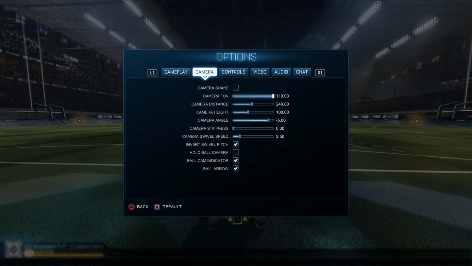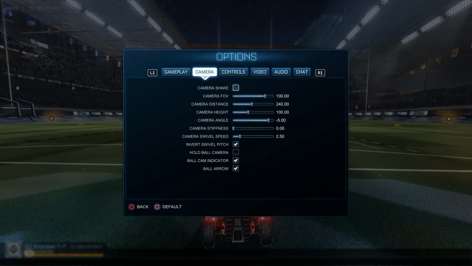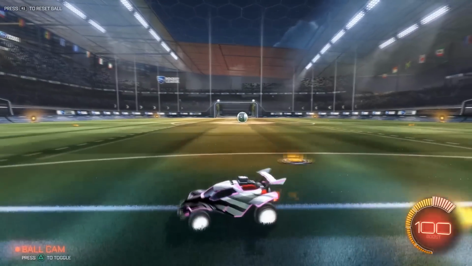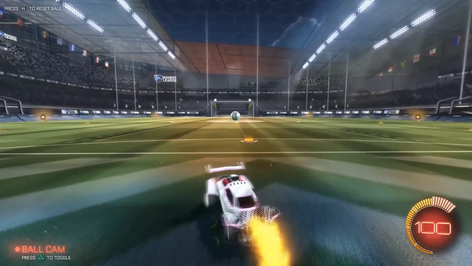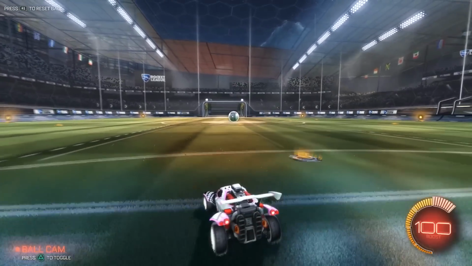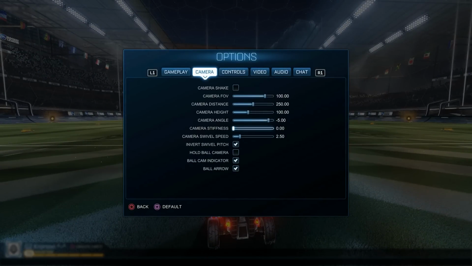I played on 100 FOV, sorry, not 110, for a very long time. For a long time, these were my camera settings. These were my camera settings when I picked up the game on day one, and I played on these for about 10 months, just because I didn't want to mess with things, and I didn't want to mess with camera stiffness. I'll get into it later.